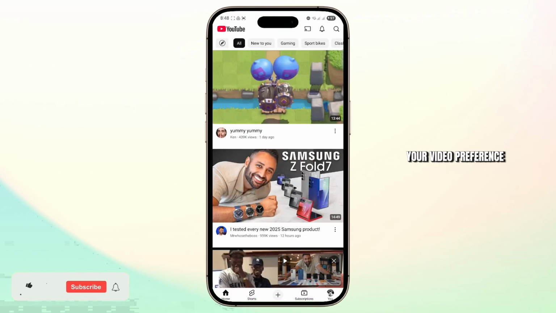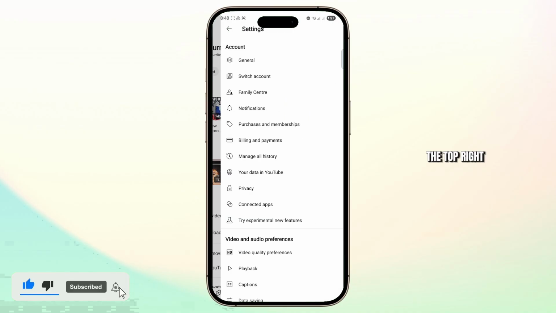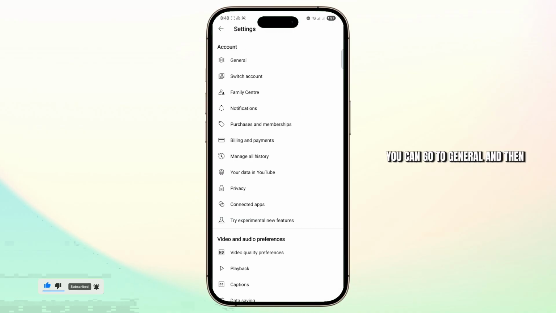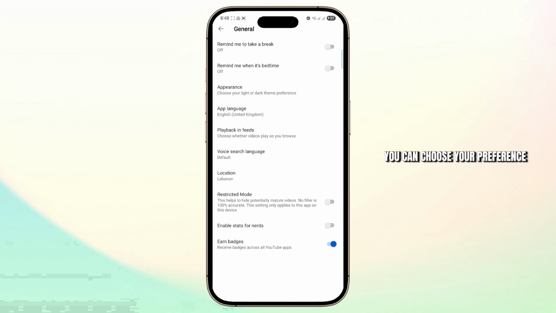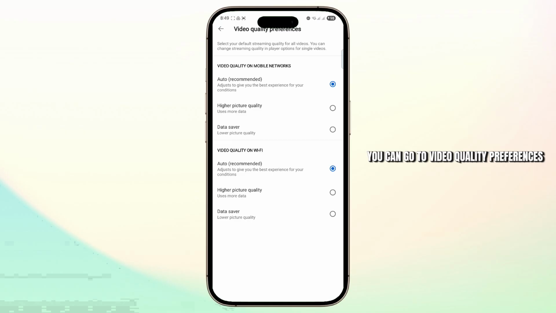But you could also change your video preference. So go to the You tab and then tap on the gear icon at the top right. From here, you can go to General and then you can choose your preference. So what you need to do is change the video preference here. So once you're on the settings, you can go to video quality preferences and change the quality preference from here.